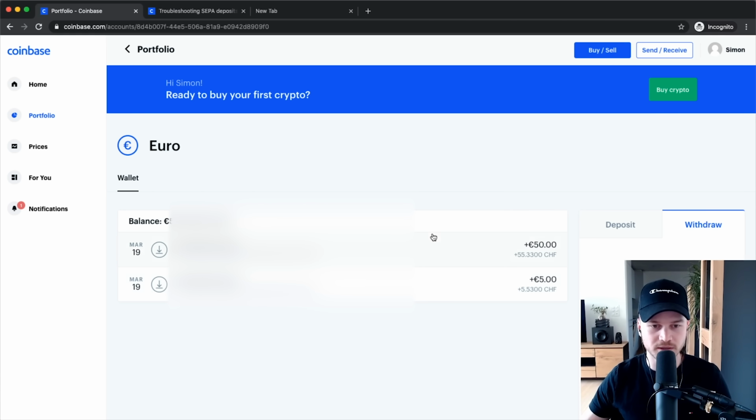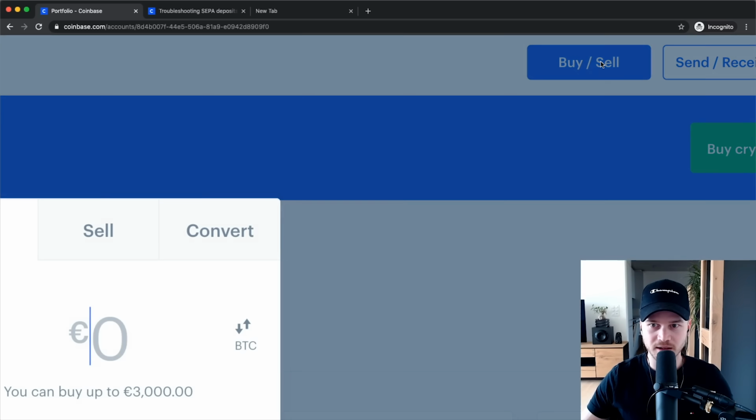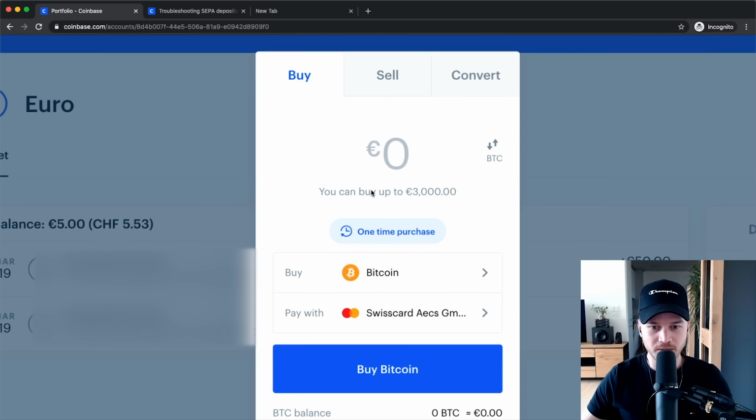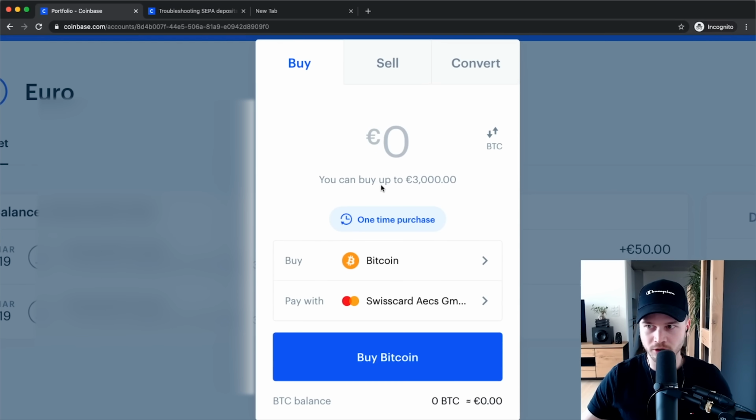Cool, so now that we have funded our account with fiat currency like US dollars, euros, or British pounds, we can go ahead and buy some Bitcoin or other cryptocurrency using Coinbase, using our account balance, which is a lot cheaper than using a credit card. So to do that, we go to the top here where it says buy and sell, and that will open up the window where we can buy, sell, or convert cryptocurrency.